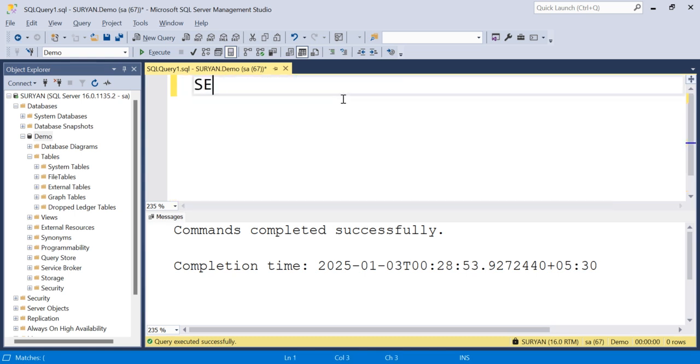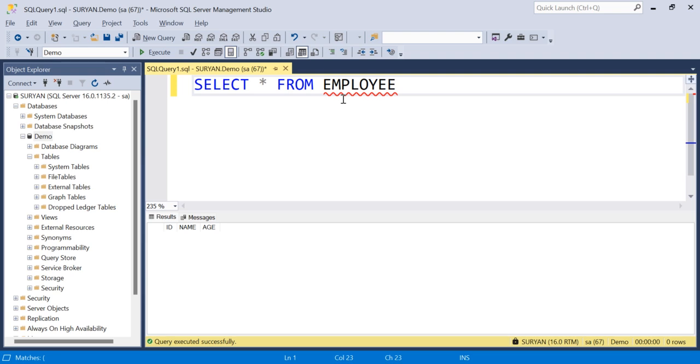Let's copy, select star from Employee. So the first step is completed. I have created a table in the database. In the second step, we have to create a console application in Visual Studio Code.